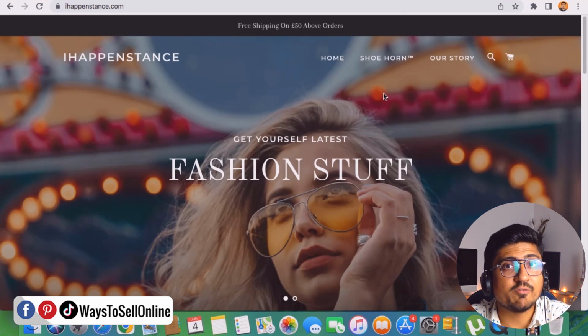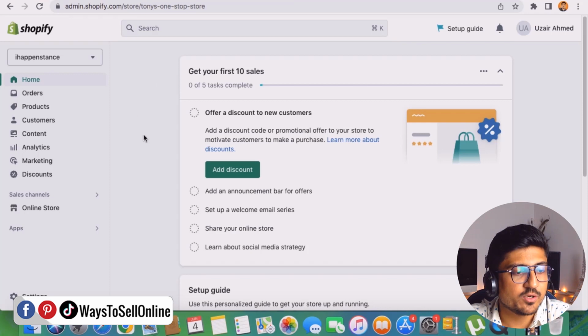So in order to create a navigation menu, you need to go to the backend dashboard of your Shopify store, and from here on the left side, you need to click on this Online Store sales channel.